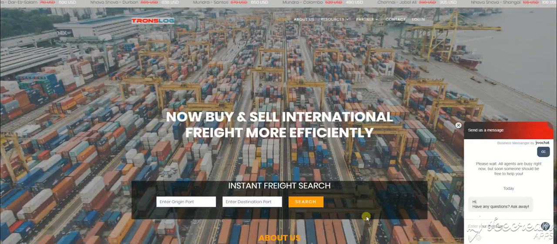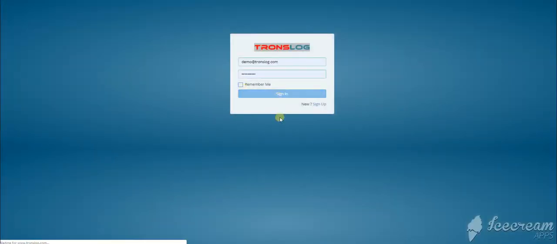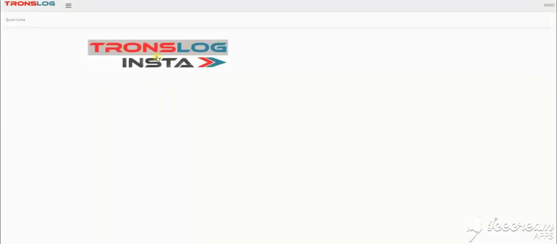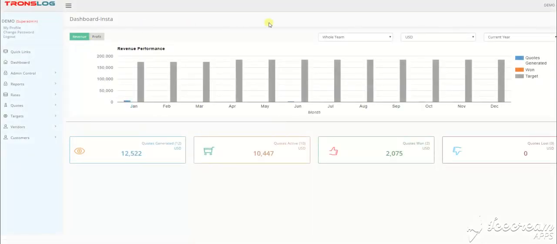Hello everyone, this is a short demo for Tronslog Insta, which is a tool for freight forwarders. You just go here, log in, and this is the dashboard which you get to see.